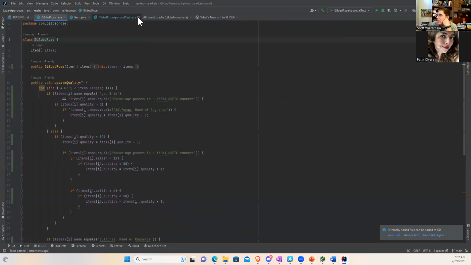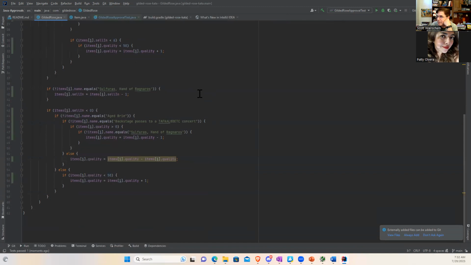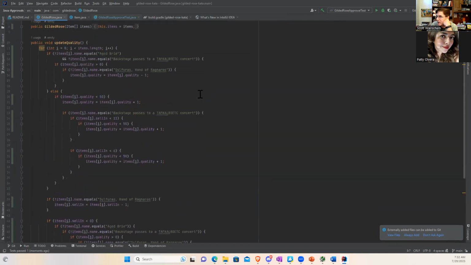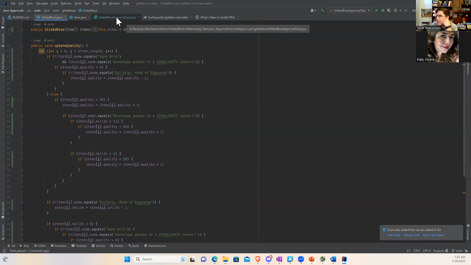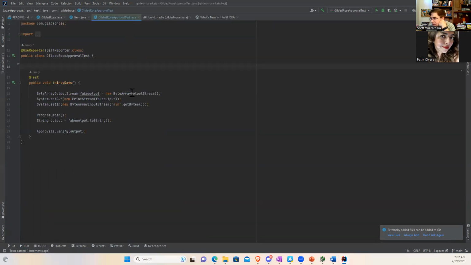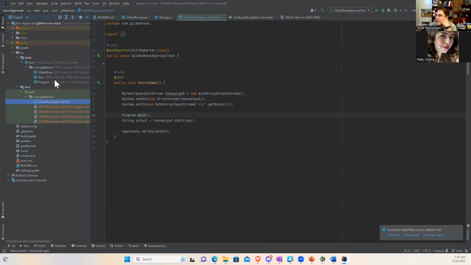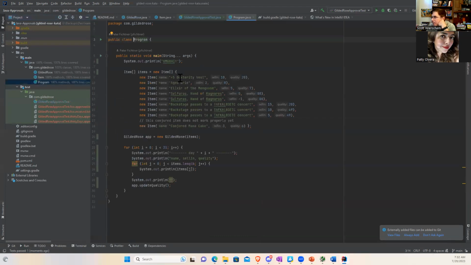All right, so let's look at this code. What we need to do is add a conjured item. And when I look at this test, fake output equals new byte, print stream byte, get bytes. So where does it get the fake output? Oh, program. Ah, that's that. That's this thing here. Program. We have this. So the conjured item doesn't work properly yet. So we need to make the conjured item work properly.